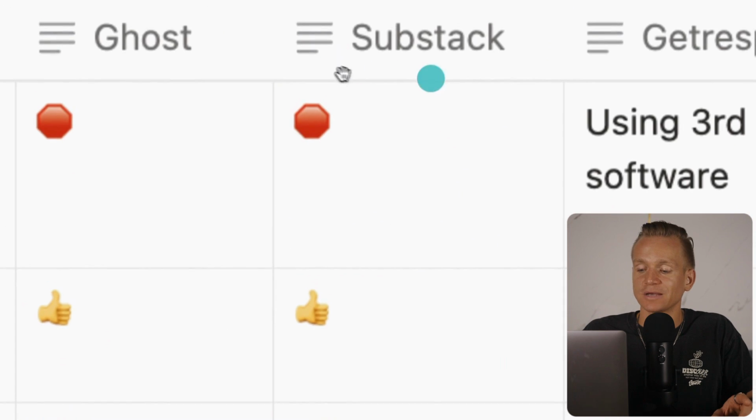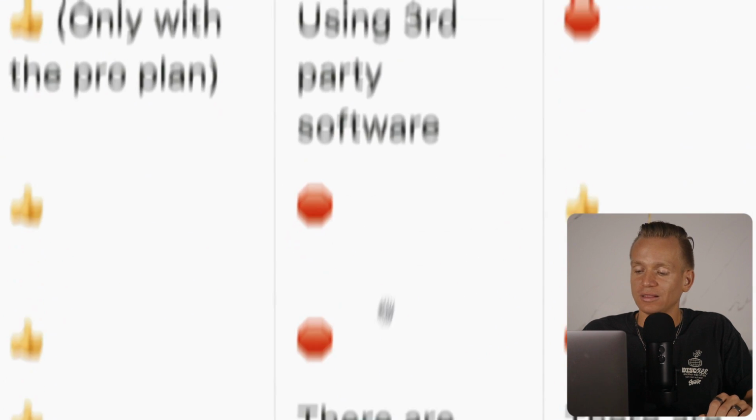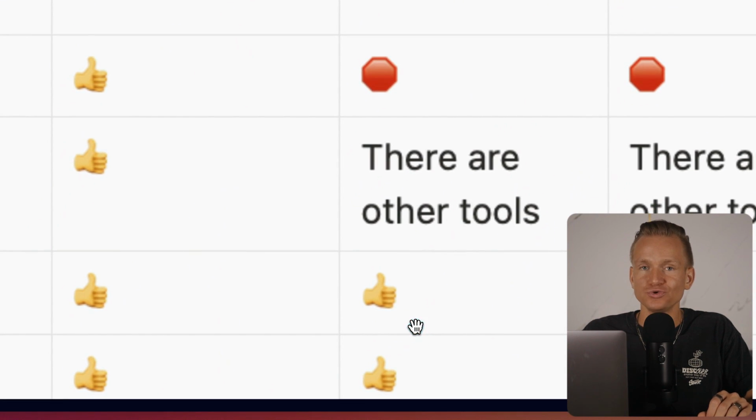Substack doesn't have any functionality to sell digital products. Mailchimp allows you to sell digital products, and they do have fairly good features when it comes to that.